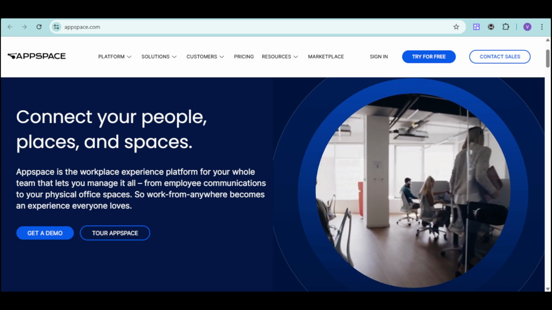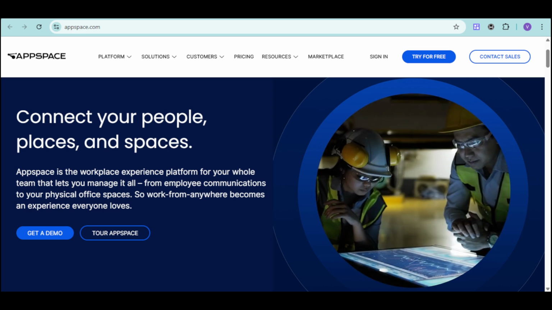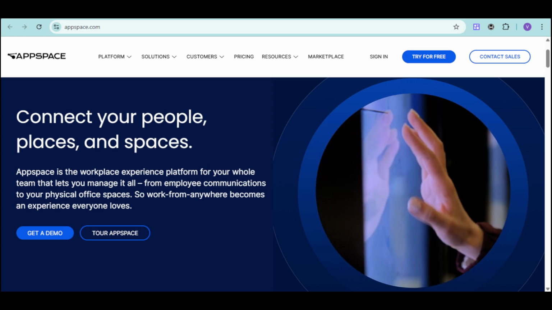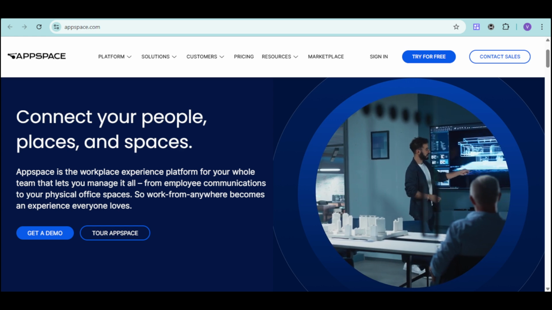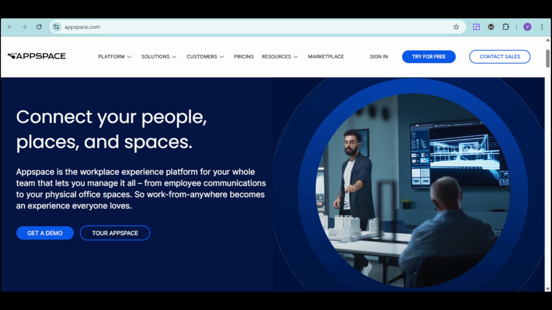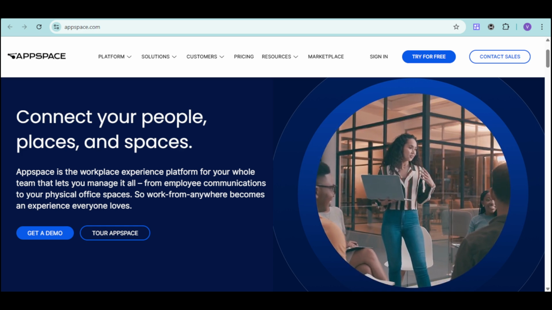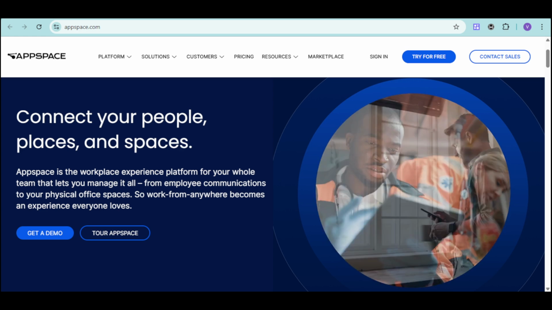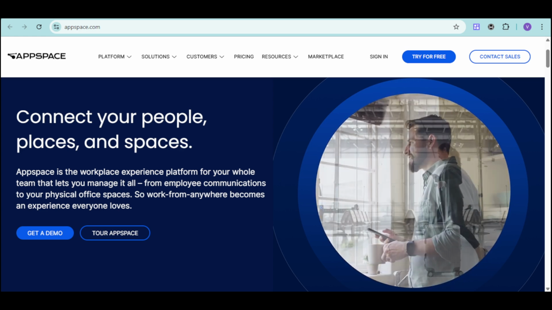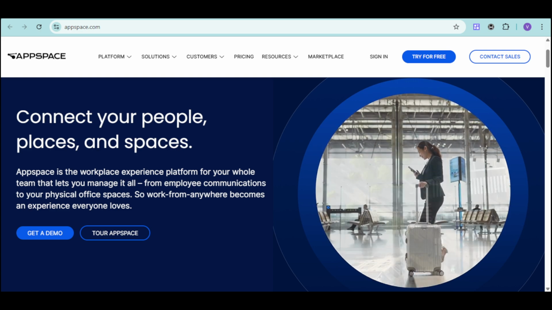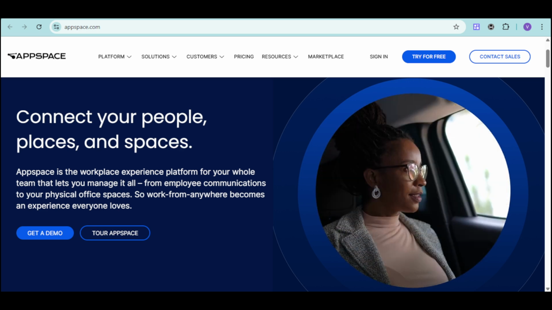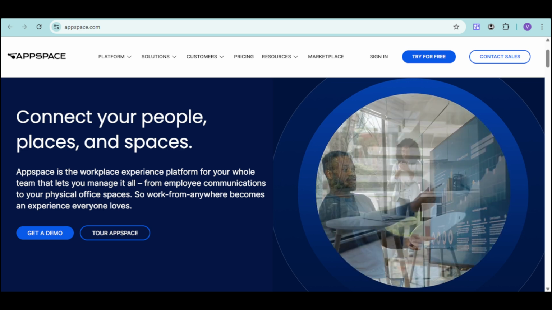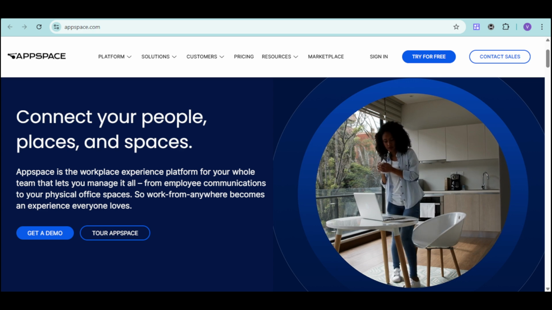It helps you streamline operations with tools for digital signage, room reservations, employee applications, and visitor management, all in one place. What sets Appspace apart is its flexibility. You can customize it for any industry, automate daily workflows, and integrate it with tools like Microsoft Teams, Slack, and IoT devices. Whether you need to reduce desk shortages, improve internal communication, or enhance visitor experiences, Appspace scales with your needs.